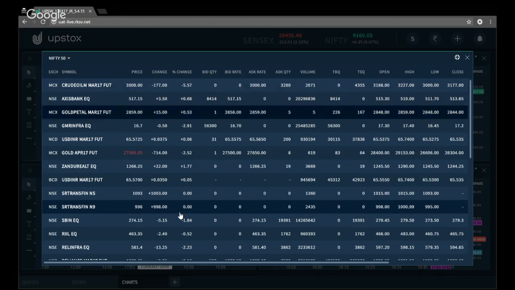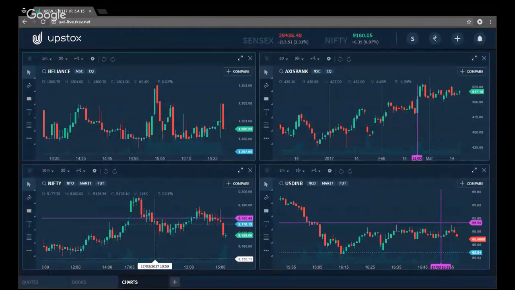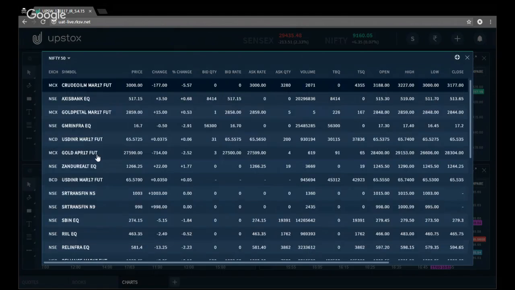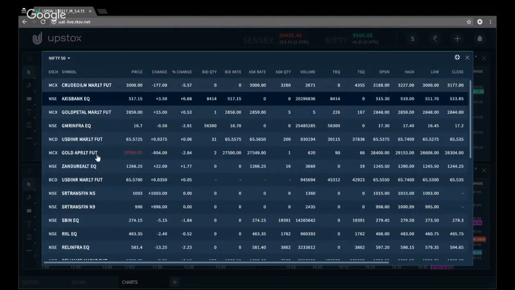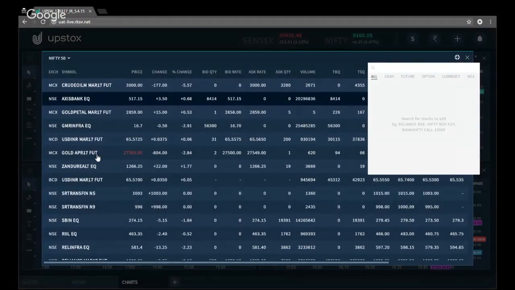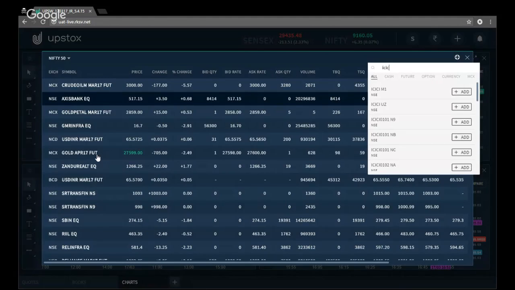Normally, how I use keyboard shortcuts is I go by the watch list. If I'm on the screen and I need to search for a script, I normally press F4. I will press Control S for searching a script. I'll search whatever script I want, say I'll do ICICI.